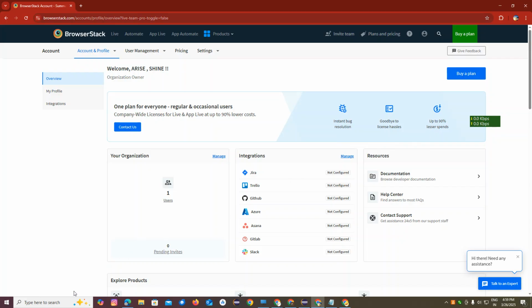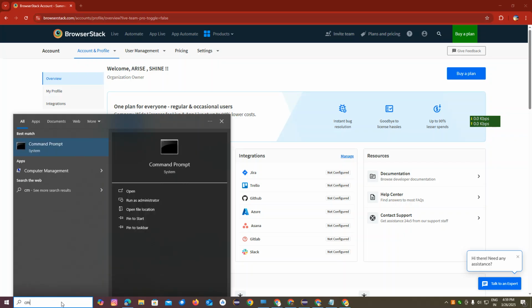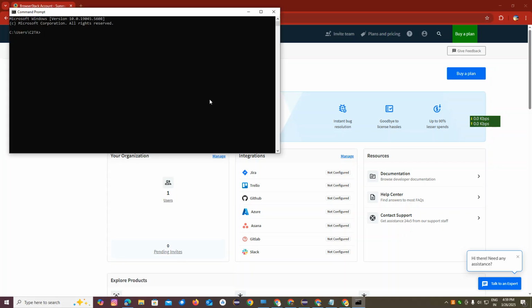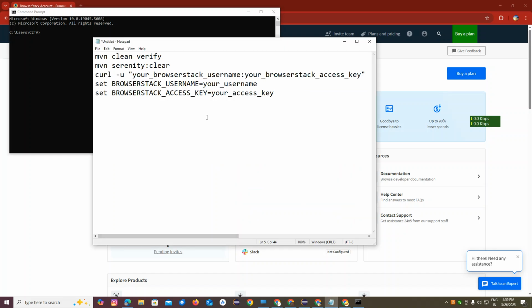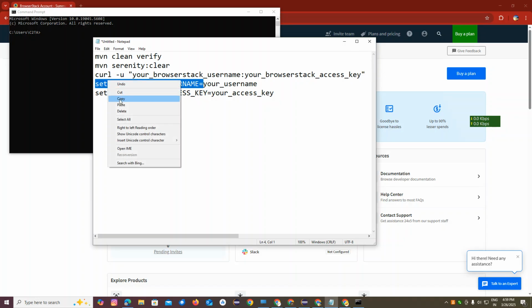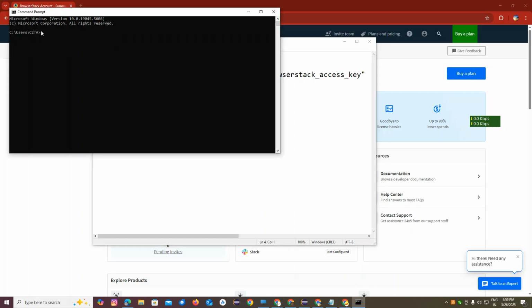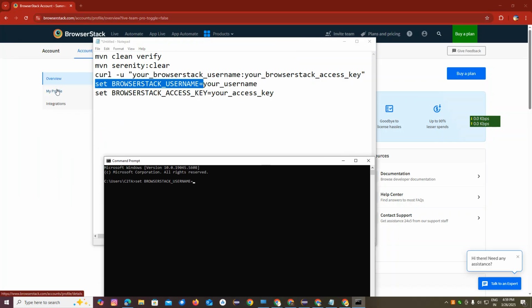Okay, after copying it, you go to the command prompt and set it in your machine. Just give this command: set BROWSERSTACK_USERNAME equal to, copy that username and paste here from the BrowserStack My Profile tab. Yes, I'm not there, I didn't click My Profile. If you click it, you should get your access username here. Copy it, paste it and click enter. BrowserStack will be temporarily set in your machine.